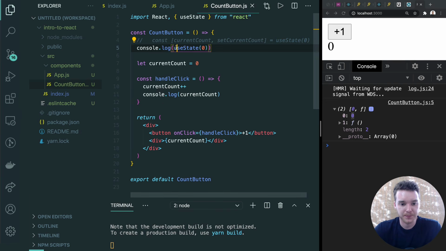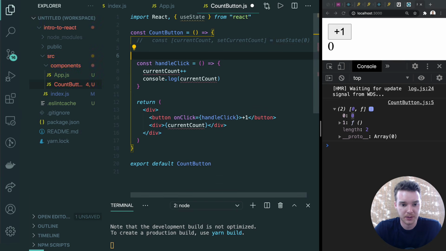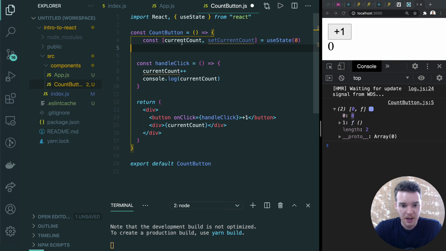So let's go back to this, and we'll see what's going on here. These two values, current count and set current count, are going to get stored in there. So this 0 is going to get stored inside of current count, and this function is going to get stored inside of set current count. Index position 0, this 0 right here, is the current count itself. This is the value that we can use down here in our JSX. Set current count is a function which we can use to tell React to update the current count.